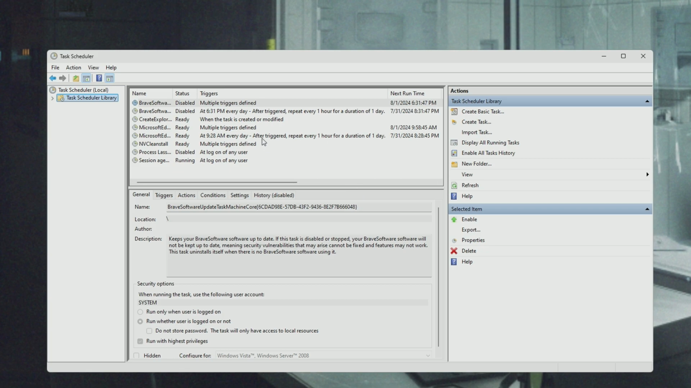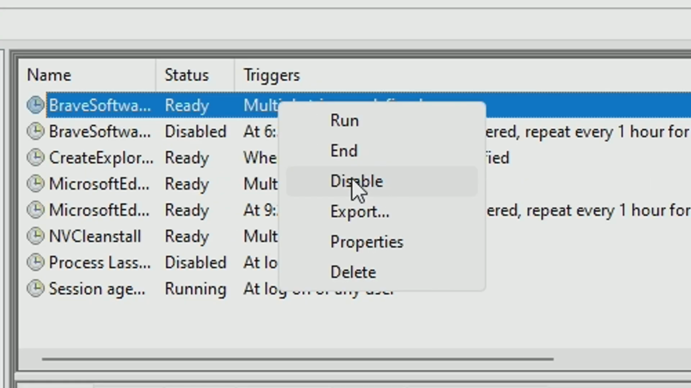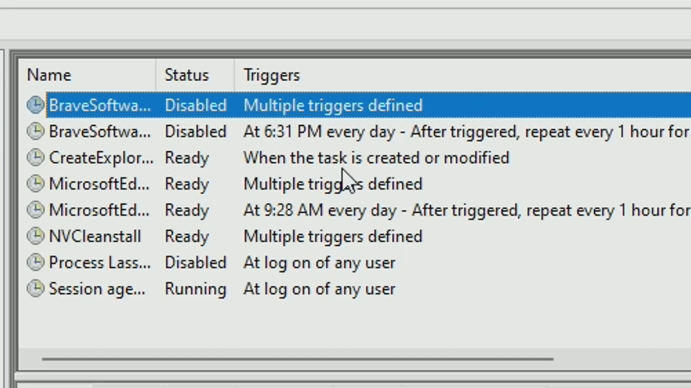If there's a task in here that you would not like to automatically run at whatever it scheduled itself to run at, you can simply right click on it and then hit disable. I'll enable this just so you can see that. Right here, it's the third option, you just disable it. And then whatever triggers it had to run are now disabled, and you're good to go.